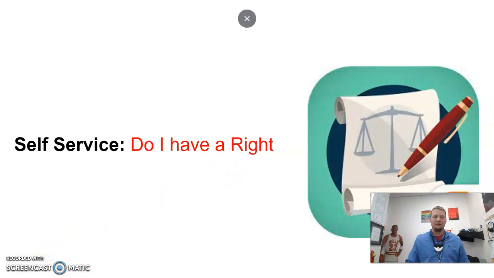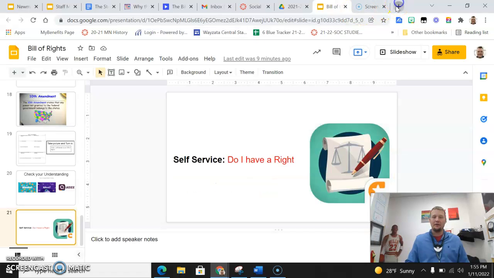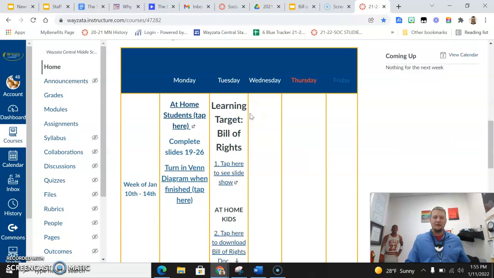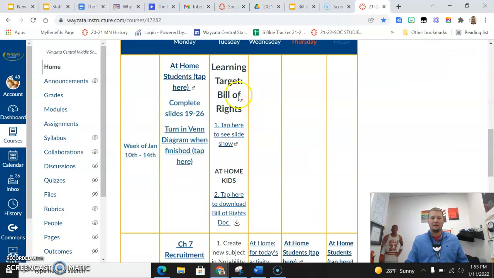So again, all of this information can be found in Canvas under today, which is Tuesday. Right here it says Learning Target Bill of Rights, and you have the link.